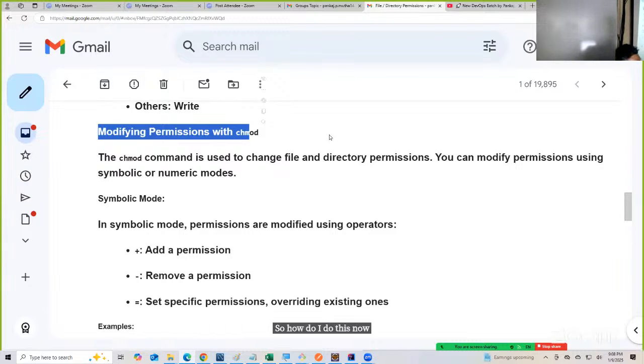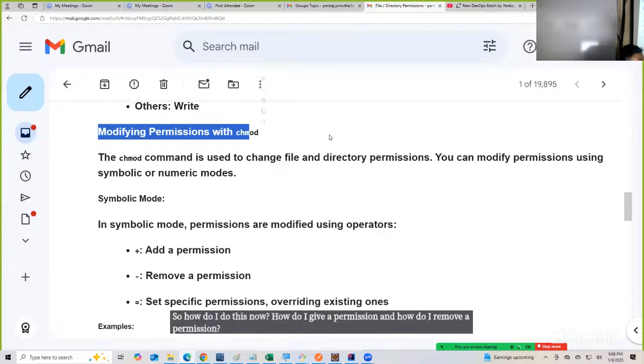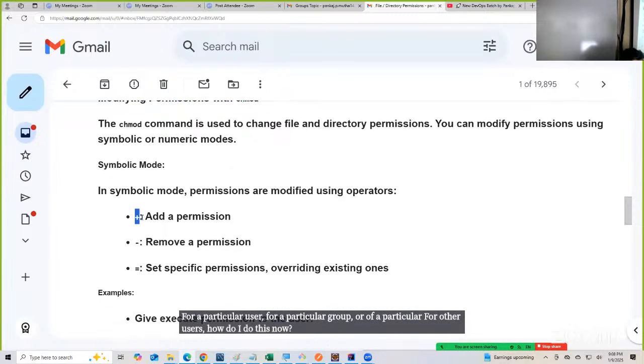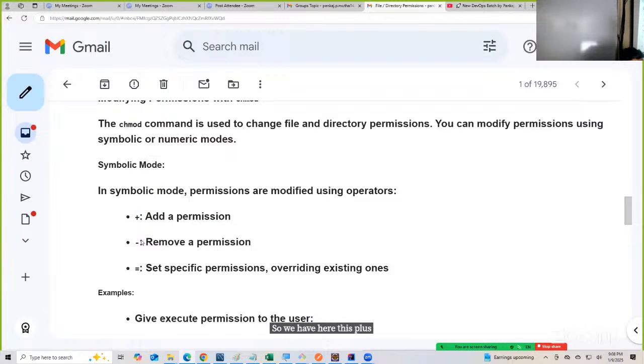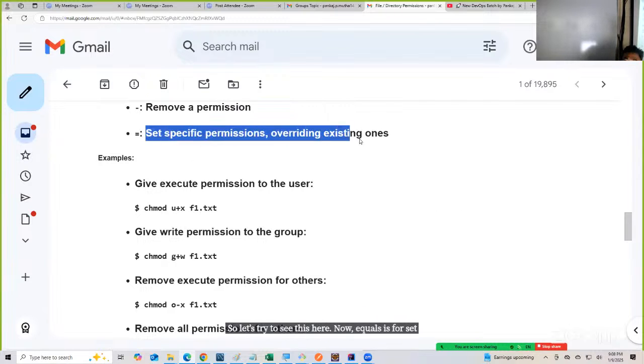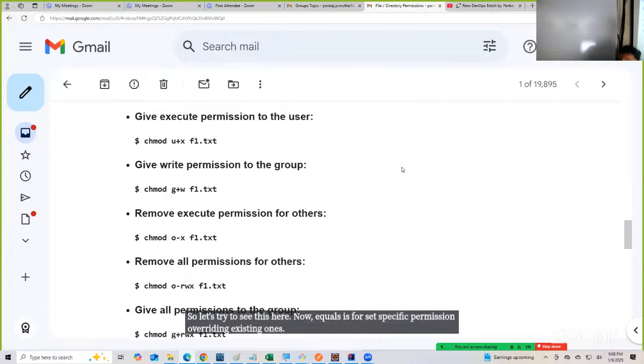How do I give a permission and how do I remove a permission? For a particular user, for a particular group, or for other users. How do I do this now? So we have here plus for adding a permission, minus for removing the permission, right? So let's try to see this here. Now, equals is for setting specific permissions, overriding existing ones. Fine. Is this clear, everyone?